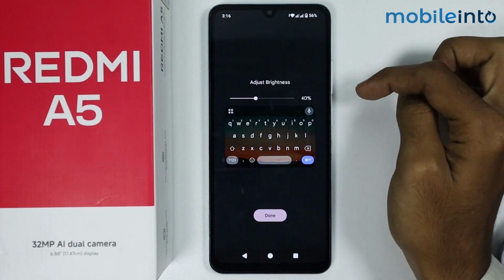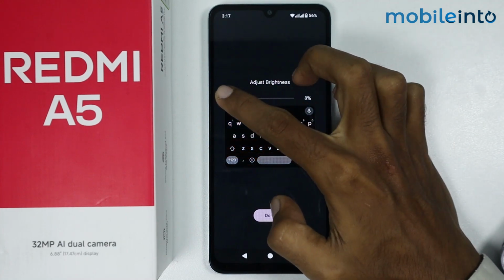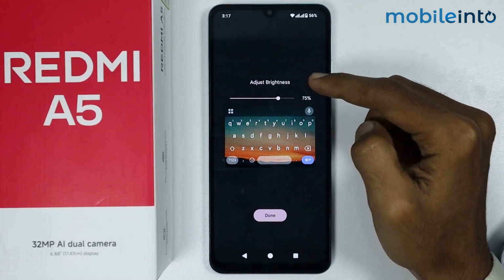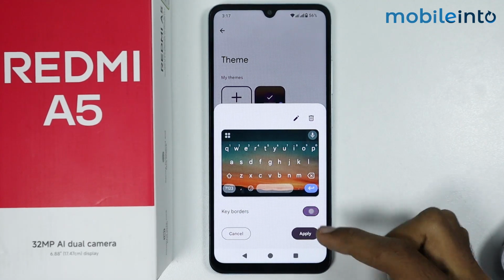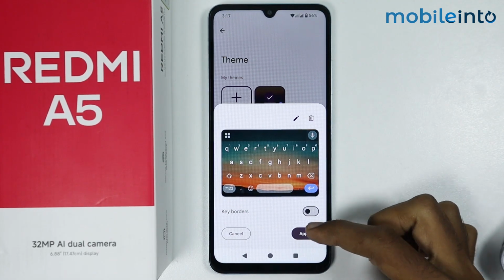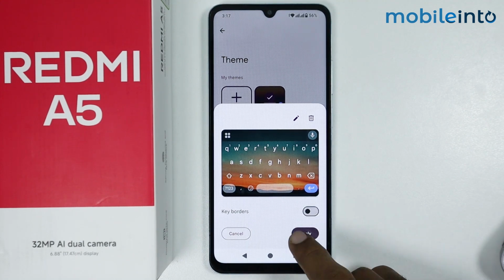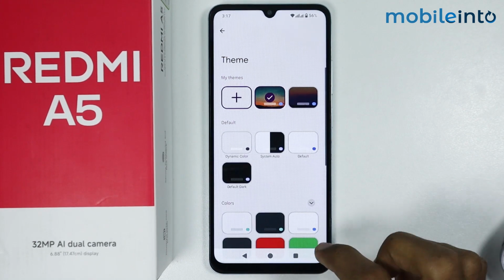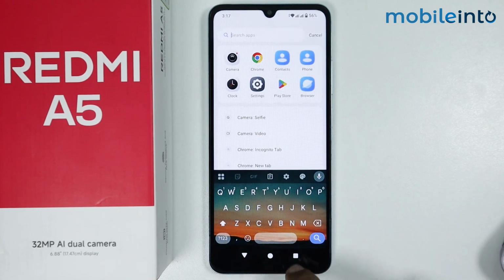Now from here, you can adjust the brightness of the image on your keyboard, just like that. Now once you have done that, just tap on done. Now if you disable this toggle, you will disable the borders of the keys on your keyboard. I will disable this option. Now just tap on apply. Now from here, if you go back, you can see that we have changed the theme of our keyboard, just like that.